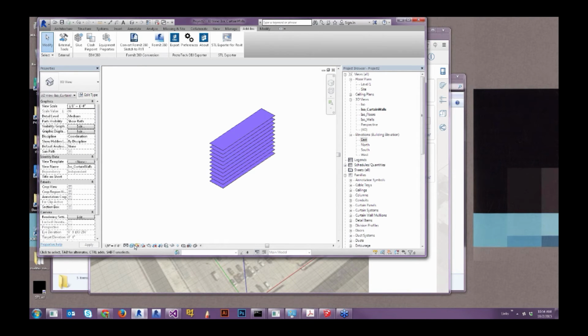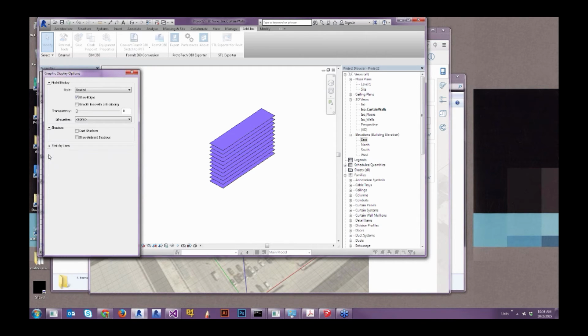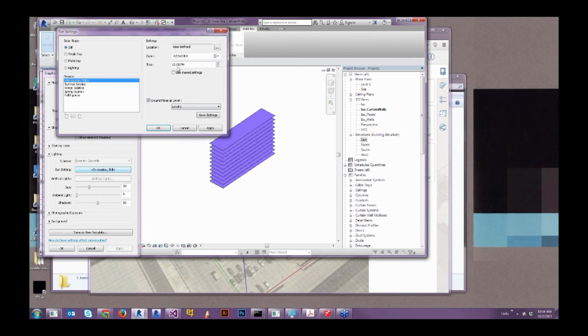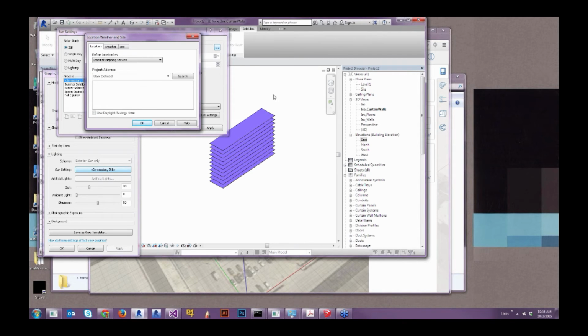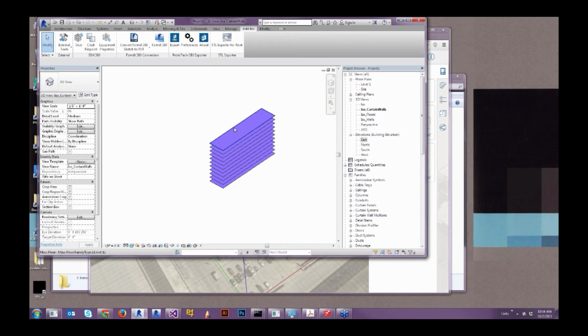And also, as far as location goes, I go through graphic display options, go to your lighting and sun settings, and this is your location set to user defined. So if we pop over there, you'll see that that also translated across. So now we've got a user-defined location, same Kansas City spot. So all of our shadows will be accurate and things like that. So you can set up a variety of things.